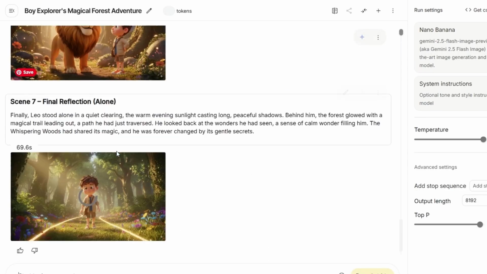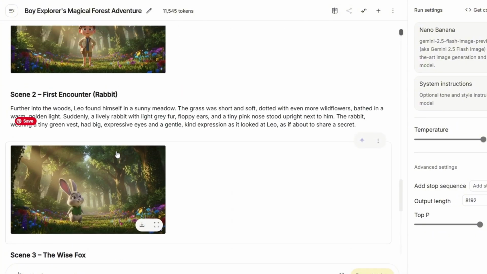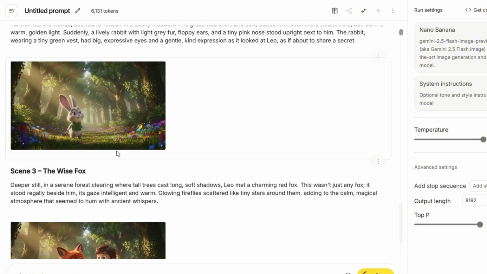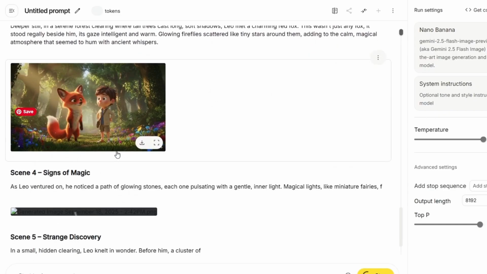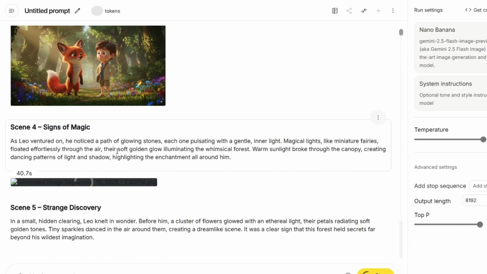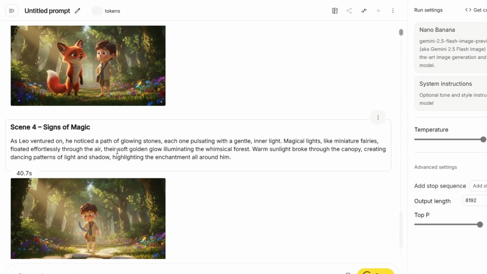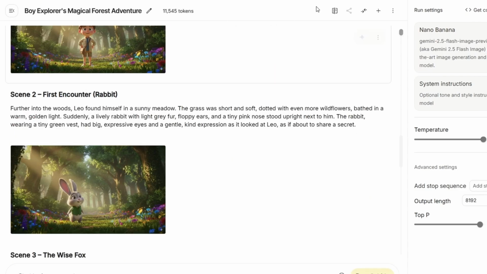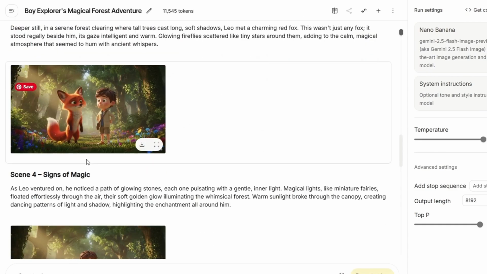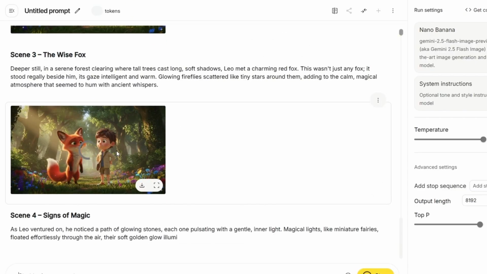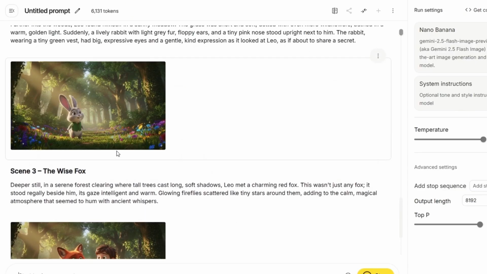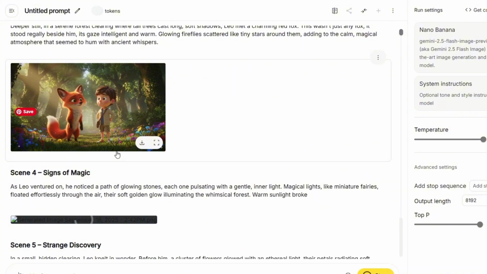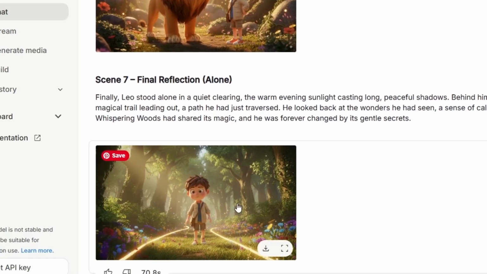Nano will now generate a full set of images, one for each of your 7 scenes. This is where the fun starts, because you'll be able to see your character in different environments, interacting with other animals, and basically acting out your story. Now, here's the important part. After it generates, go through each scene carefully. Sometimes, Nano leaves out the main character, or maybe it only shows the rabbit or the fox without Ethan standing there. That's completely normal, and we can fix it really easily. All you need to do is regenerate or edit that specific scene.